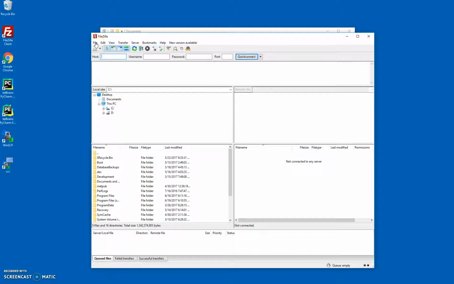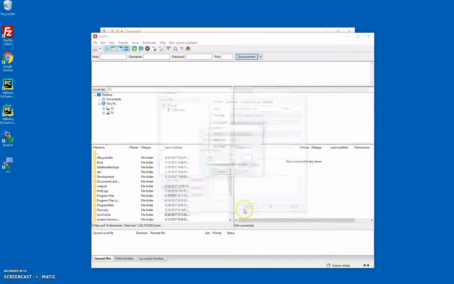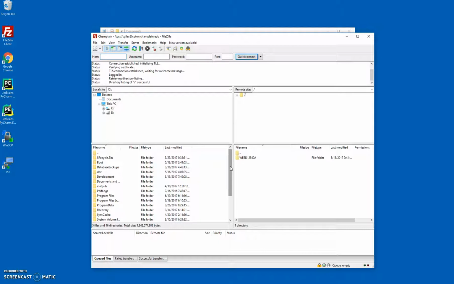Okay, so the first thing I want to do is connect. So in Coton, in Canvas, you'll see some detailed connection instructions. But what I did is I connected a site in Site Manager. So you should have something like this once you set it up. It's coton.champlain.edu. FTP, require implicit FTP over TLS, very important. Ask for password, this is my user account. So I'm going to click connect. It's going to prompt me for my password. And I just connected. So this is WEBD12540A. Our class is different than this.